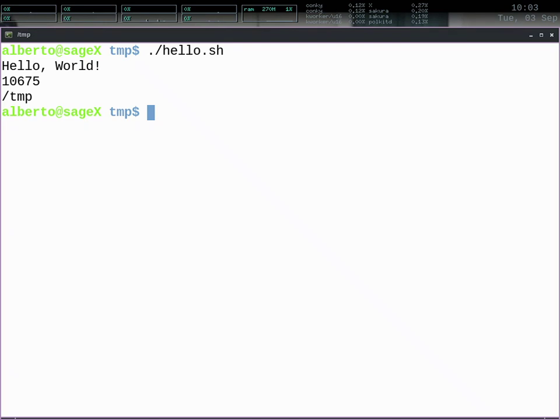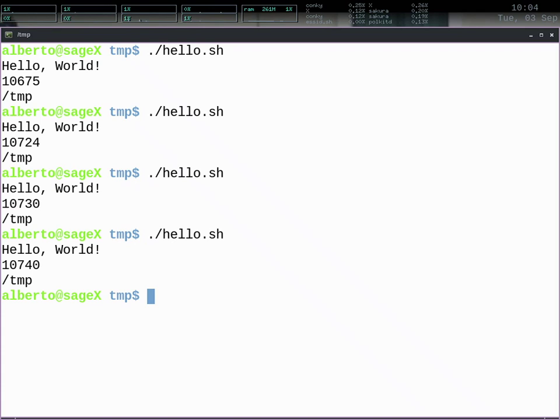Okay, so environment variables go downwards, not upwards. Okay, so you can set the environment variable of a subshell, but the subshell cannot change environment variables of the father. Is it clear? Okay. Yes. Okay, thank you.